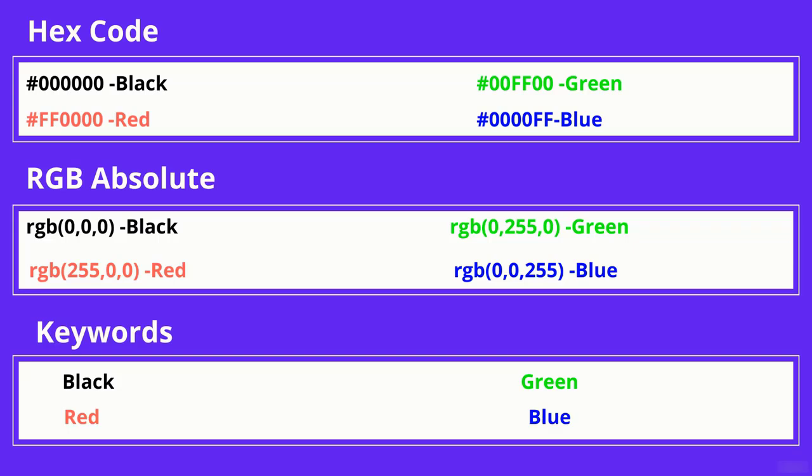Then it is RGB absolute, where I use the RGB function and pass 3 different parameters. The first number is for red, the second is for green, and the third is for blue. The value can vary from 0 to 255. So if I pass 255 in the first, it is going to be red; the second is for green, the third value is for blue. You can pass different values in all 3 parameters to get the different colors available.